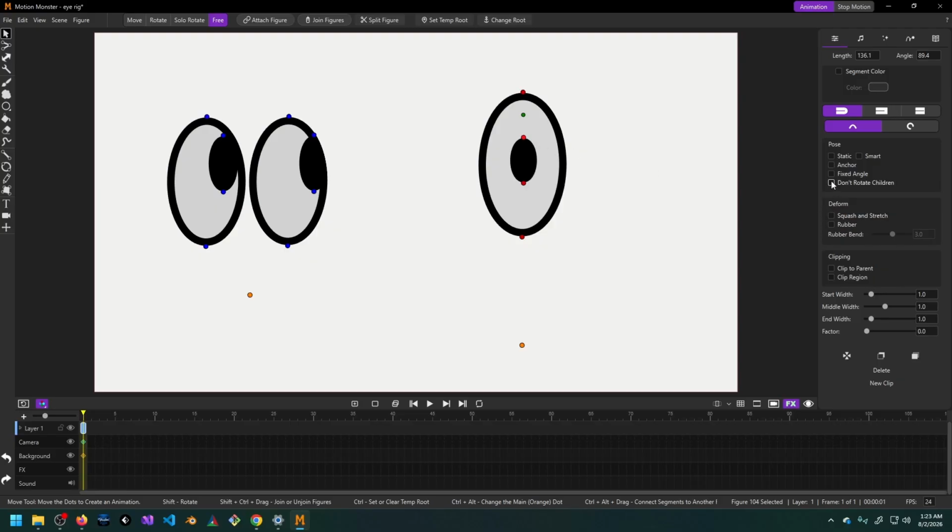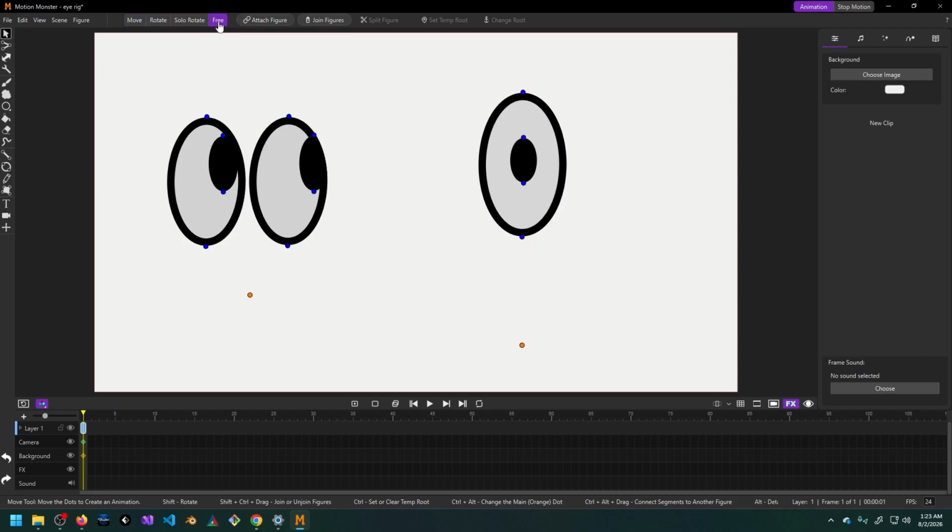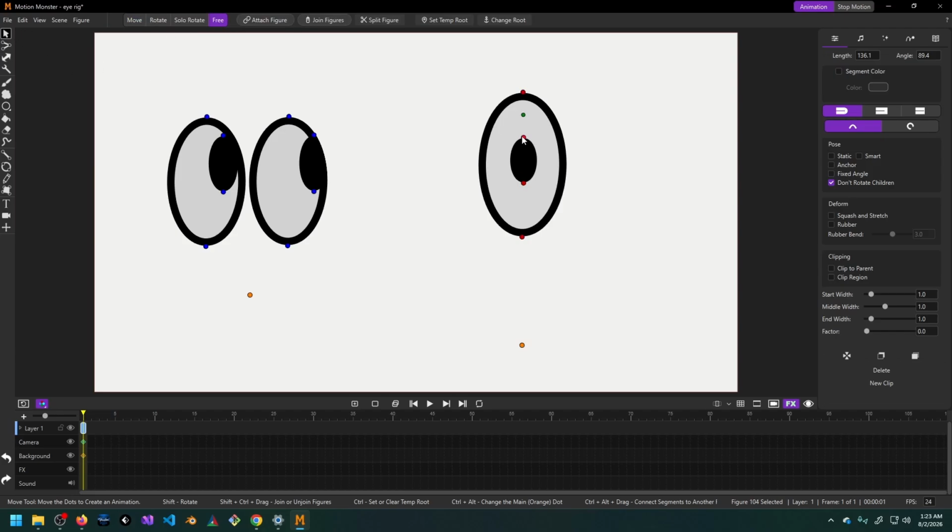Next, on this placeholder segment, the one that's attached to the pupil, I want to turn on Don't Rotate Children. The reason for that is I want to be able to move this pupil without it rotating along with that segment there. And then when I'm moving it, I can also use this free button right there, and that's going to give me the freedom to move that wherever I need it to be.